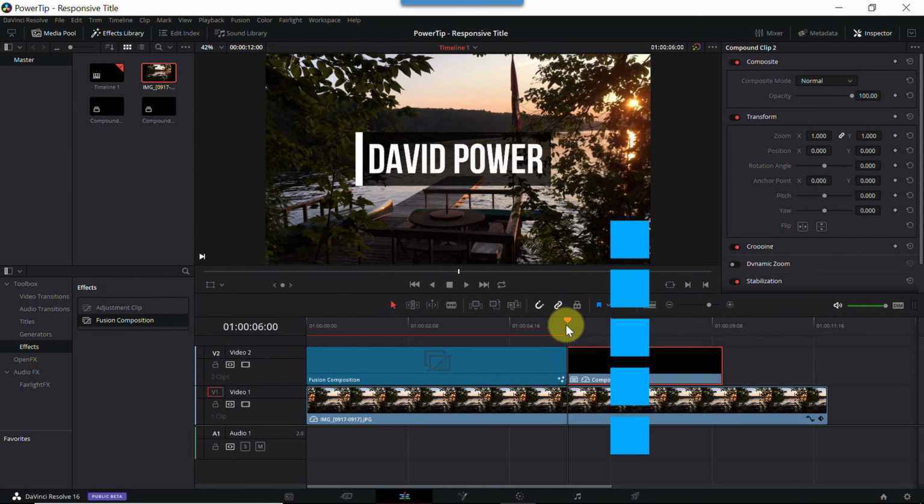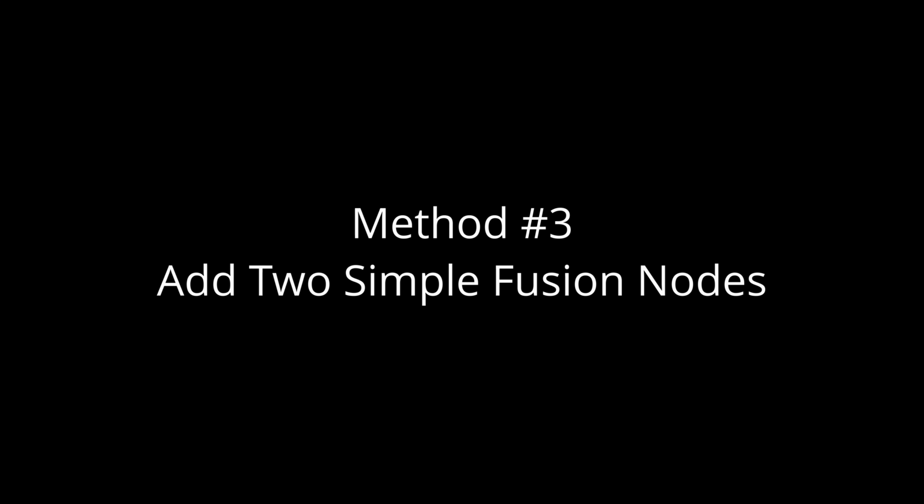What if you could build responsiveness directly into your title, so it automatically adjusts whenever you change its length on the timeline? Well, here's exactly how you do that. Method number 3, add 2 simple Fusion nodes.